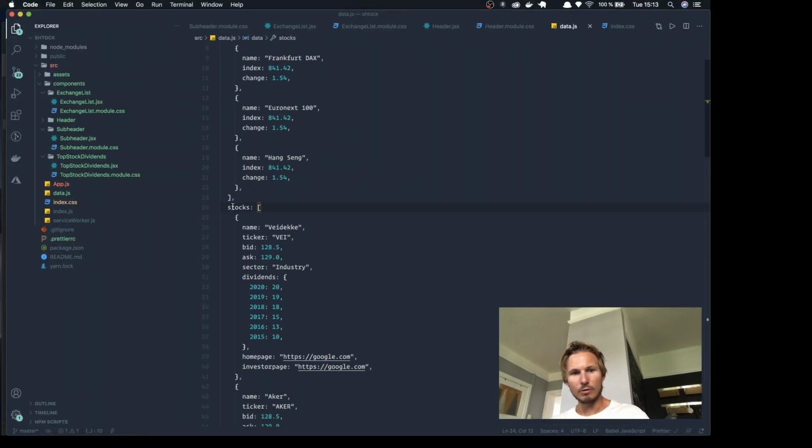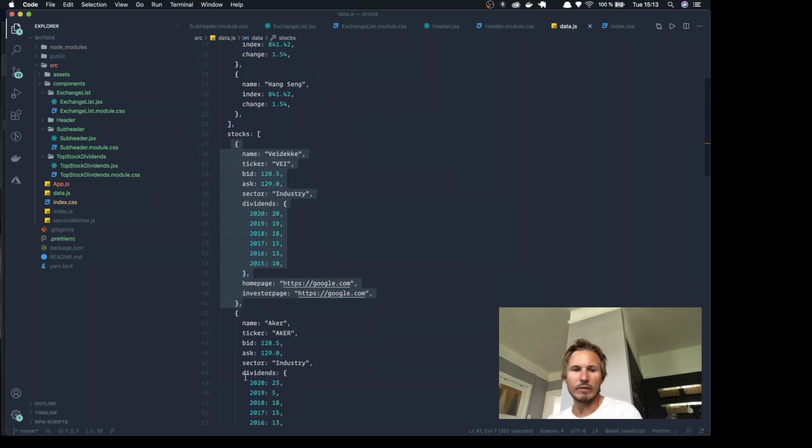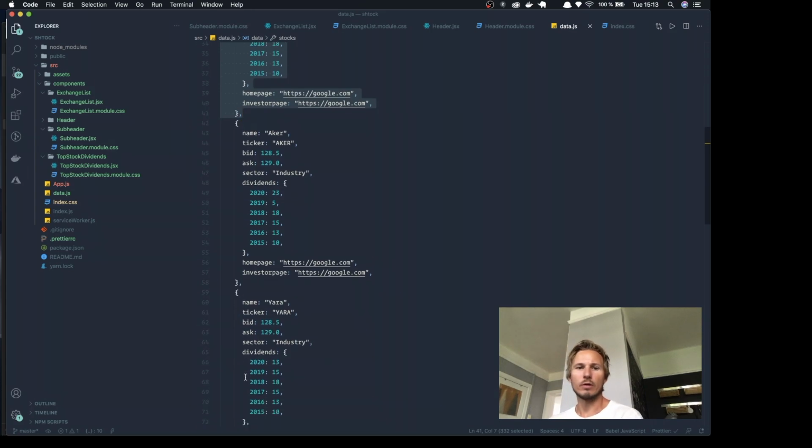Now, under stocks, we had this one entry. I've added a couple more just so we have something to work with. It's not real data, it's just dummy data, but it'll help us build our application so that we can just swap it out when we actually have an API. So I think we'll get started.